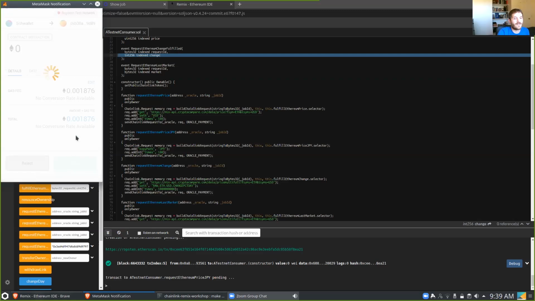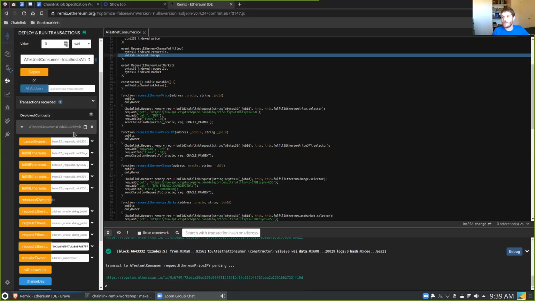Now, if I had forgotten to fund my contract with Link, this is where you'd see this error about not enough gas, the maximum gas allowance or something like that. So if you see that error, that's your reminder: oops, I forgot to fund my contract with Link, or I need to fund my contract with more Link.